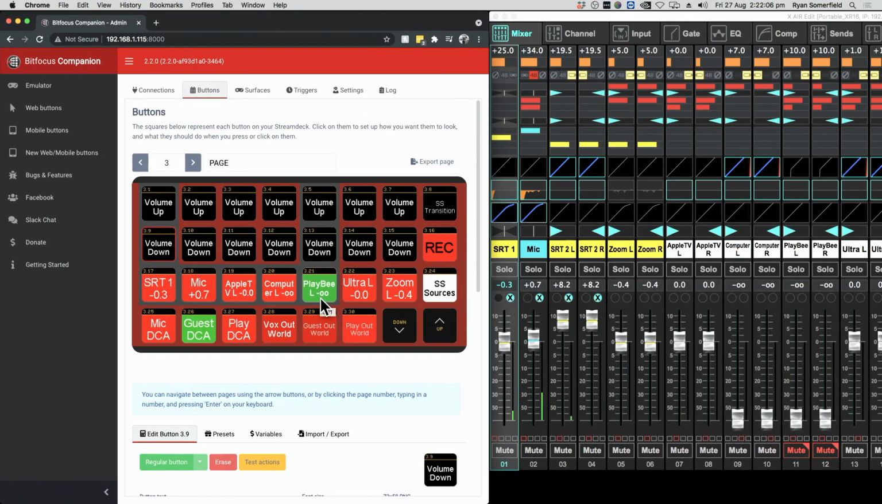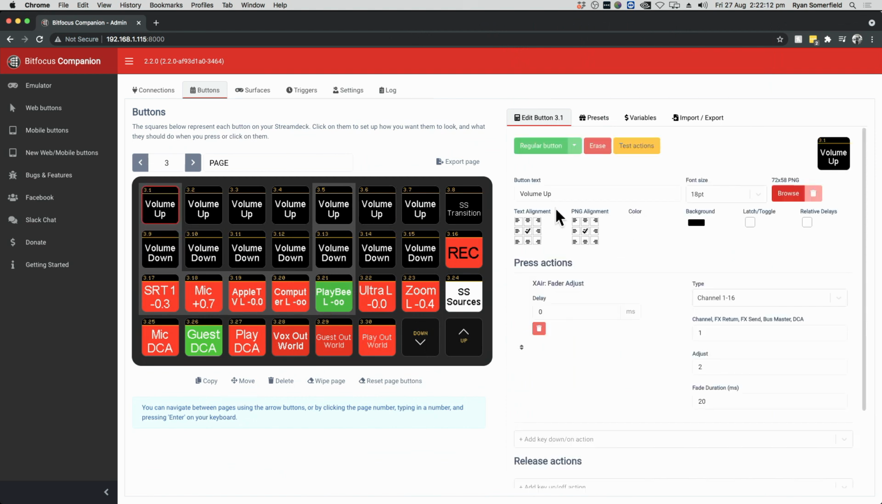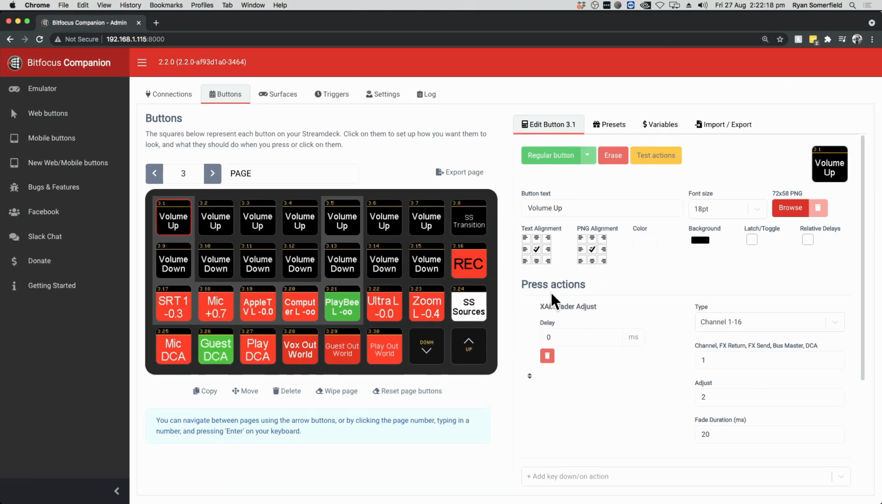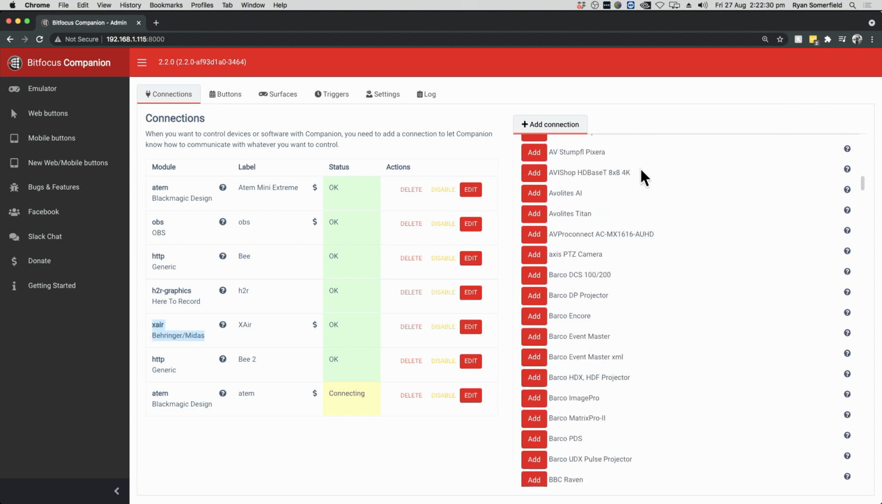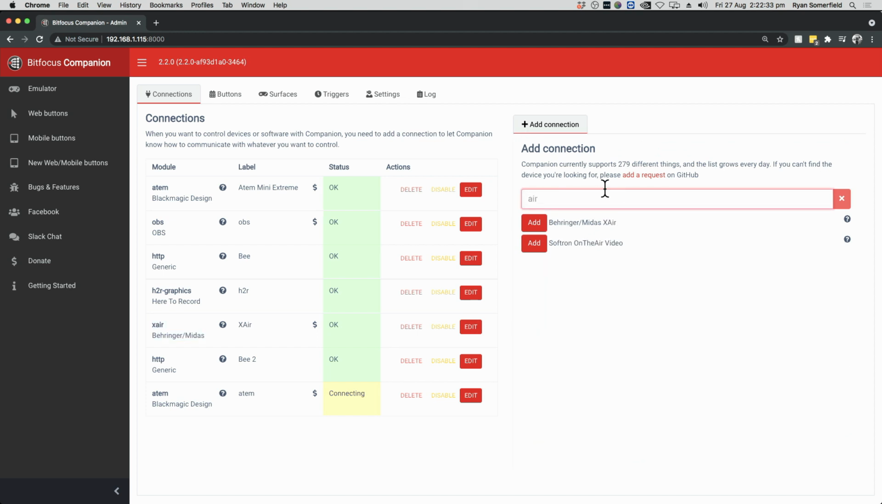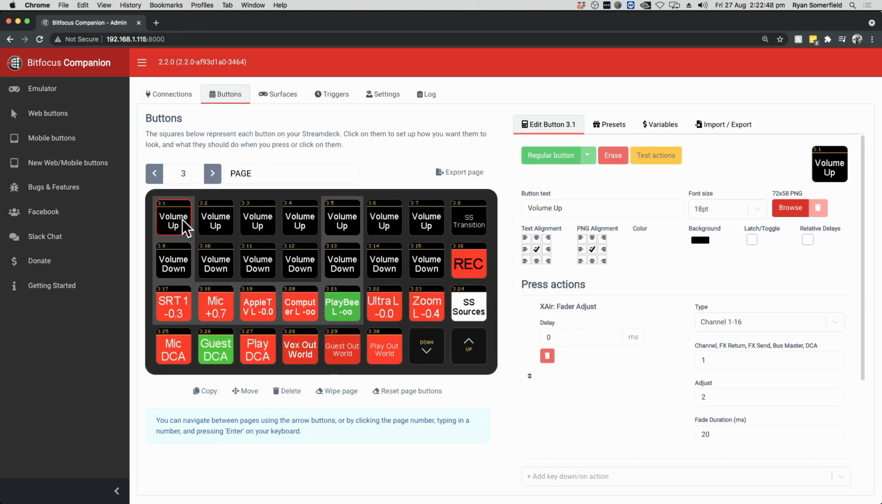So we'll go first into the volume up and down. So I'll just call the button volume up. Let's see if I can make that any bigger, but it doesn't seem like I can. So what I've done is I've gone through and made a connection to the console itself. So the X-Air, which is a module built into the system. So if I go here, for example, and type in Air, it'll show up as a connection there. So I can add that connection. So I won't do that because I've already got it. But all I have to do is put in my IP address of the X-Air, give it a name. And that's all I need to do. So make sure it's got an OK connection and you're good to go.